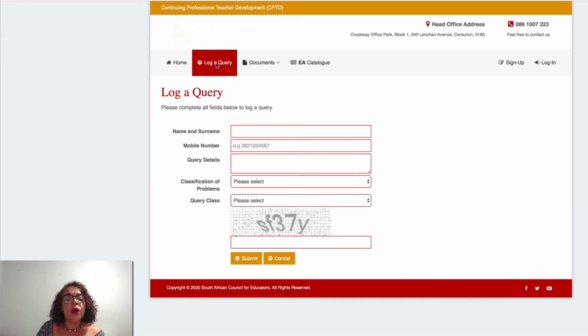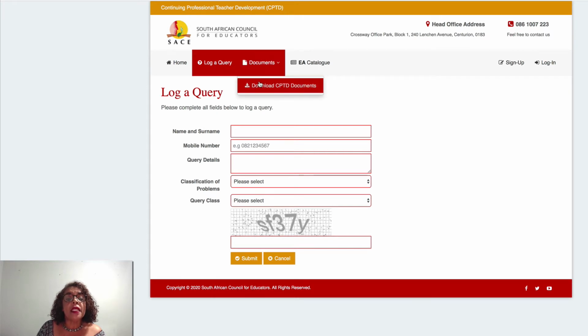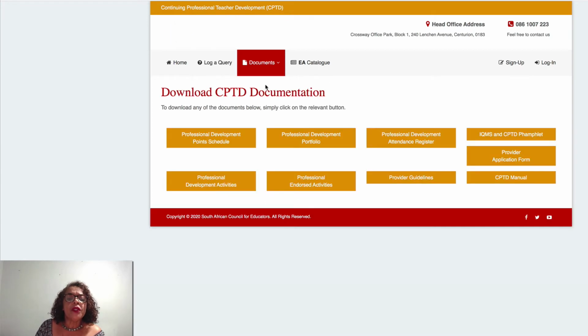If you have a query that you want to send SACE, you may send the query via this form here, and SACE will then respond. If we go to the next tab, you can see the next tab says you can download all the CPTD documents. So if we just go into that tab there, then you'll see all this documentation here. There's 1, 2, 3, 4, 5, 6, 7, 8, 9 documents that you can download. Okay, so there you have the point schedule that we referred to, and then of course your professional development portfolio.